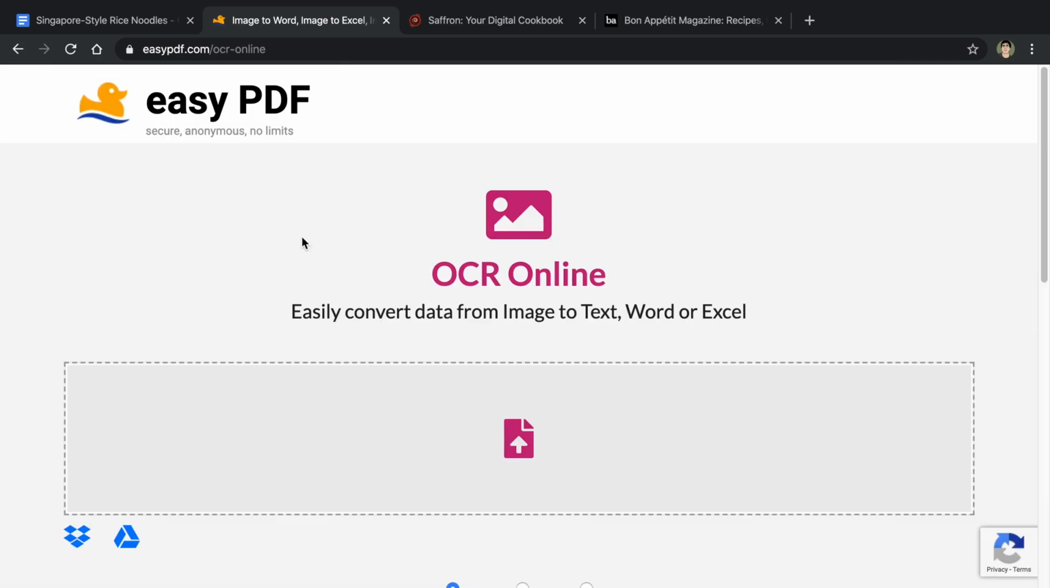I also want to mention that you can use this with OCR. So if you have taken a picture of a recipe, you can use some kind of tool to OCR it, basically read the text from the image. So this is one such tool. And then you can grab that text and put it into Saffron.